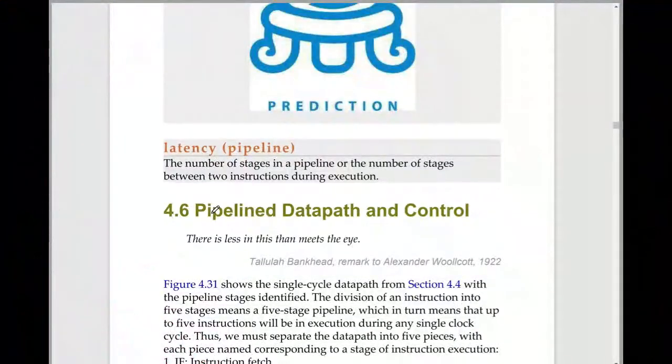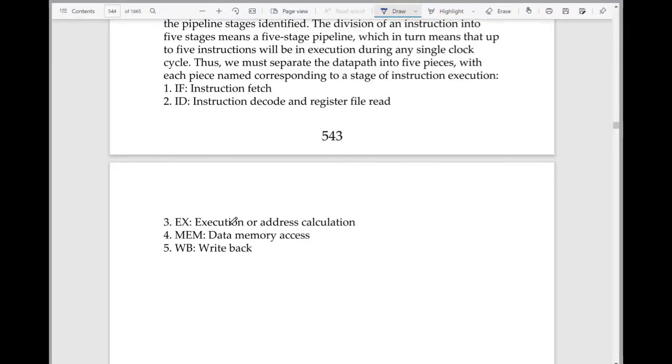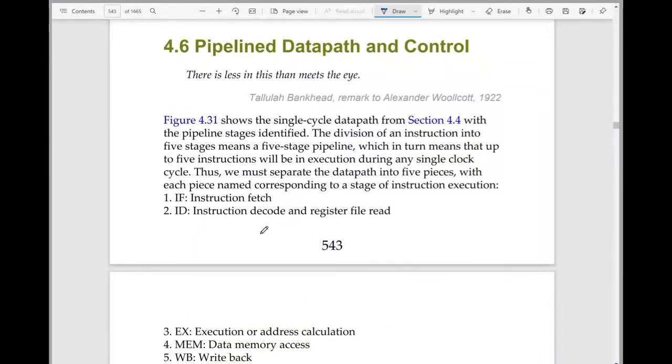So pipelining facility means there are multiple stages, right? And each stage is taking one cycle. Fetch is taking one cycle, decode is taking one cycle, each stage is taking one cycle each. So in that case, how we will design the control signal and the data path, that we will discuss in this section. This is section 4.6.